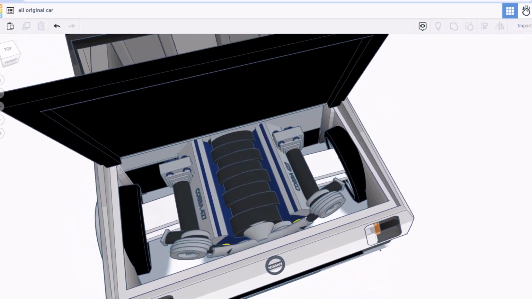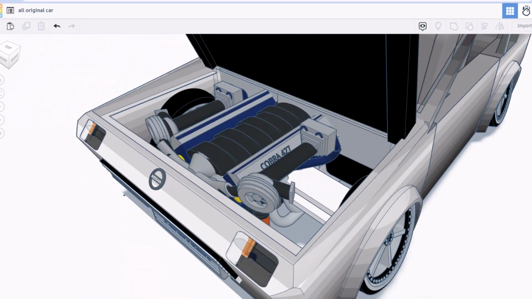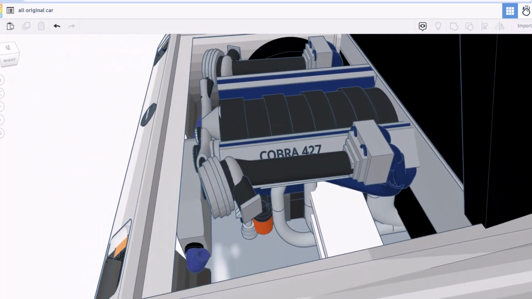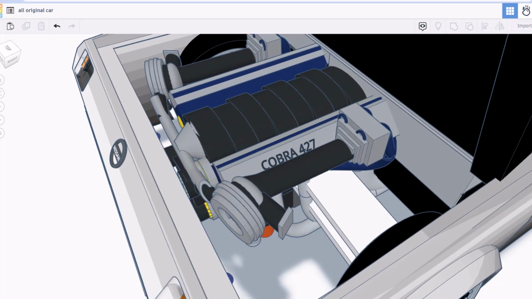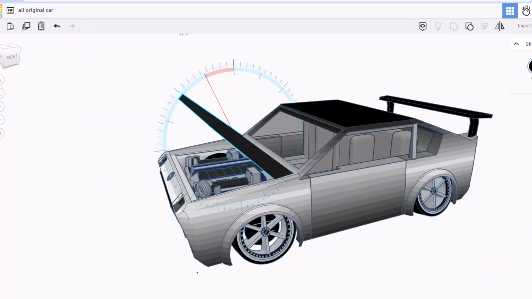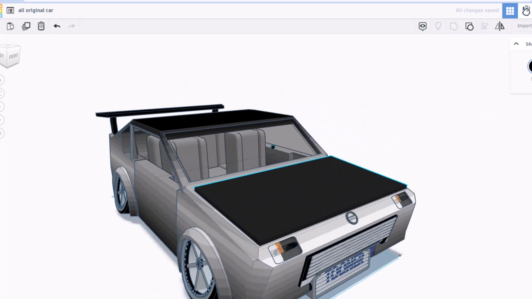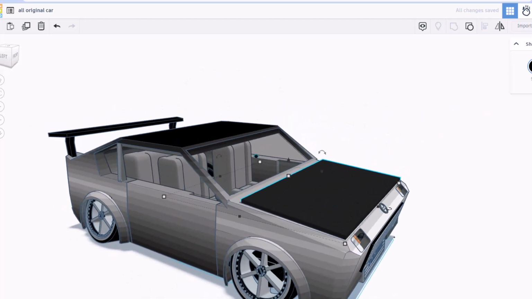And inside we have a wicked Cobra engine. Oh my goodness. The details on this are insane. As we click back on the hood, check it out. It flips right back down. Oh my gosh, that is a wicked cool touch.